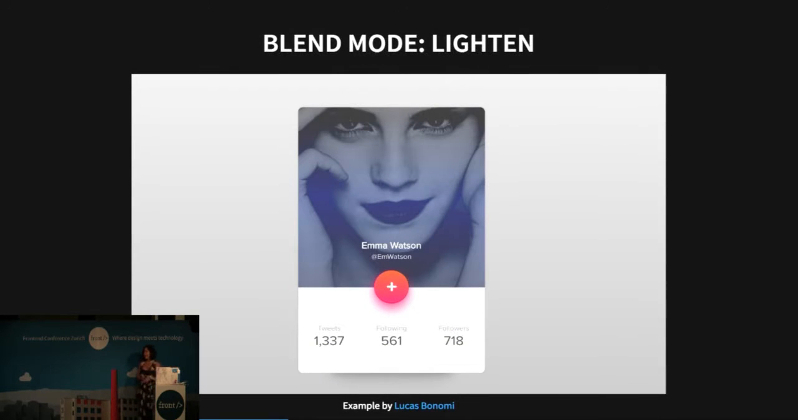So the lighten blend mode is one of my favorites, and it's applied here through a gradient. So in this portrait image, what you can do is apply a similar aesthetic throughout your sites. As your users all have different images, how do you make them cohesive? Blend modes are a great way to do that because you're applying a lens on top of your images.